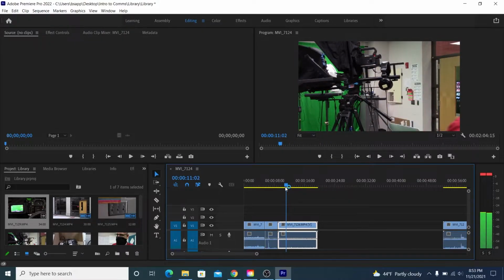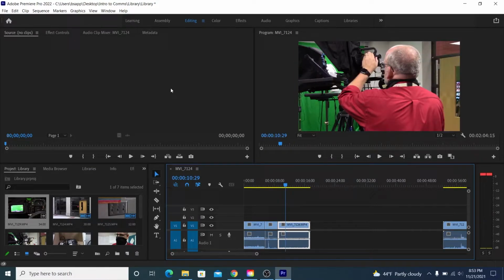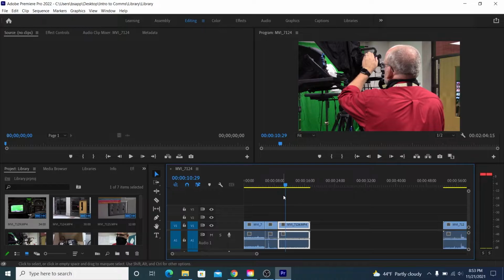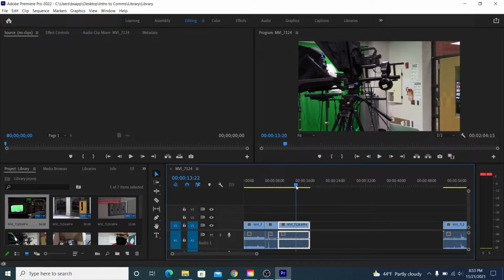Drag the playhead to right where I come in. And if you notice, the little dialog box tells you how much you've shortened it and how long the clip is. That's what duration means. Don't forget to go in and regularly save your work. You don't want to lose it, even if you have autosave.